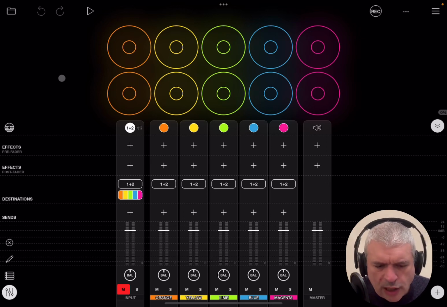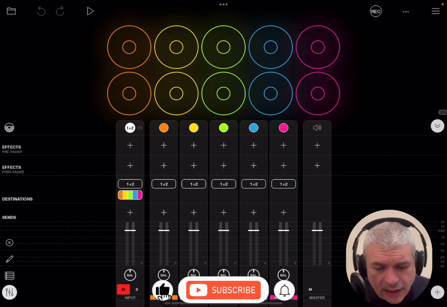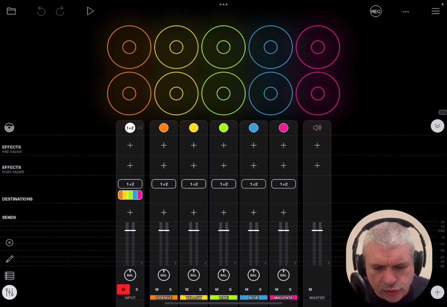Today I'm going to show you how you can record a 1-bar loop inside Loopy Pro of a drum track, and then continuously play that in a loop after you've recorded it.